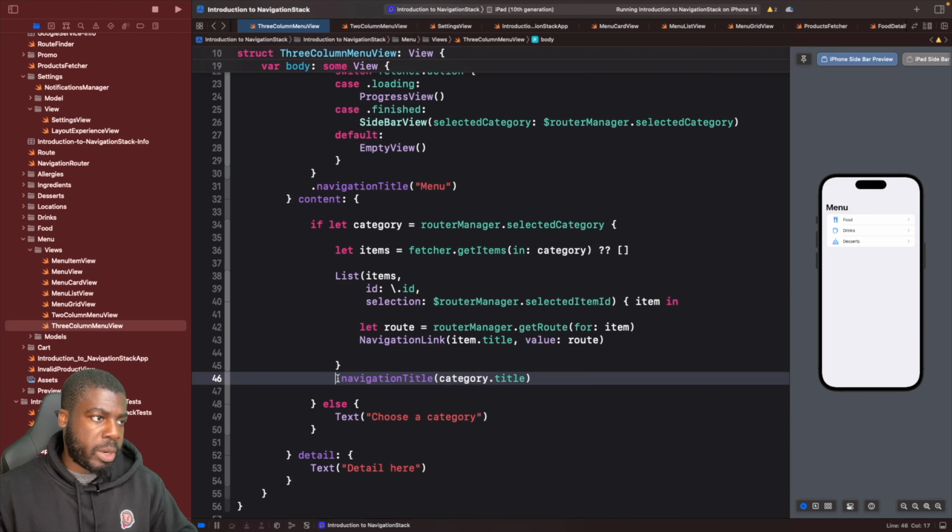Cool. So now let's just break this down. We're now getting our items for the selected category like we did before. This time though, rather than using a menu list view, because I didn't want to have to add in extra initializers and logic for if this was nil, I'm just going to create a list directly within the content. And then within this list, we're going to get the root using our function from before. And then we just use a navigation link where we set the title string and the value will be root. And then we just set the navigation title.